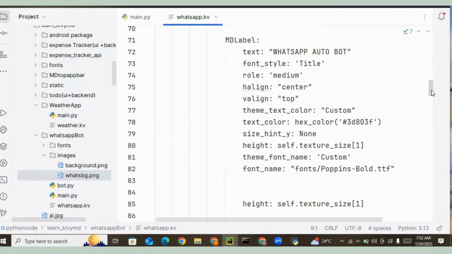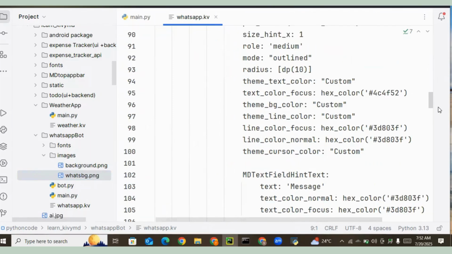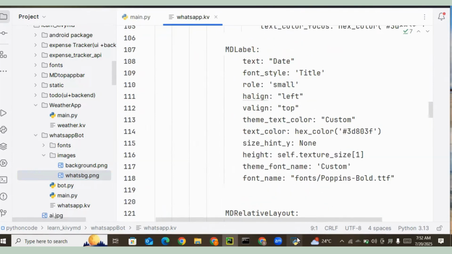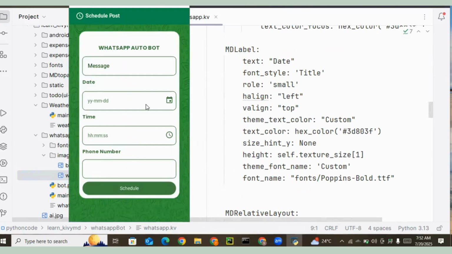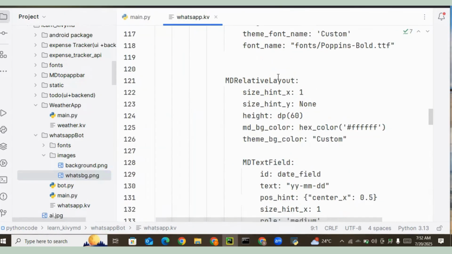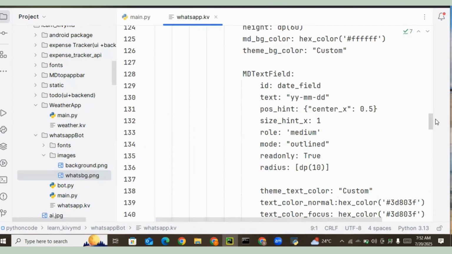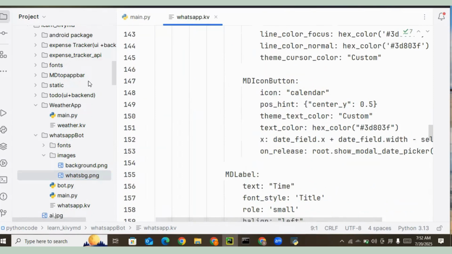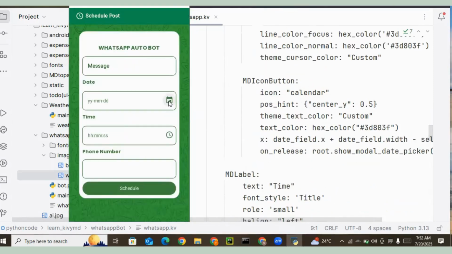For the date picker, this is the category for the date picker. I'm using this date. This is the label for the date. Now this is a text input field too. If you check it, I'm using an MD relative layout, which will help me to position the text field and the icon together. So this is a text field, and you can see that an icon is placed inside the text field. You can do that with MD relative layout, which helps you to position it on the MD text field.